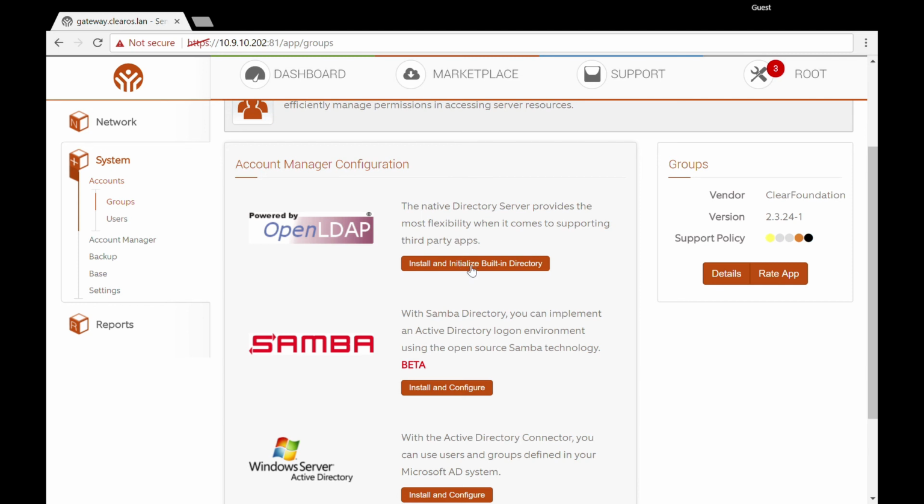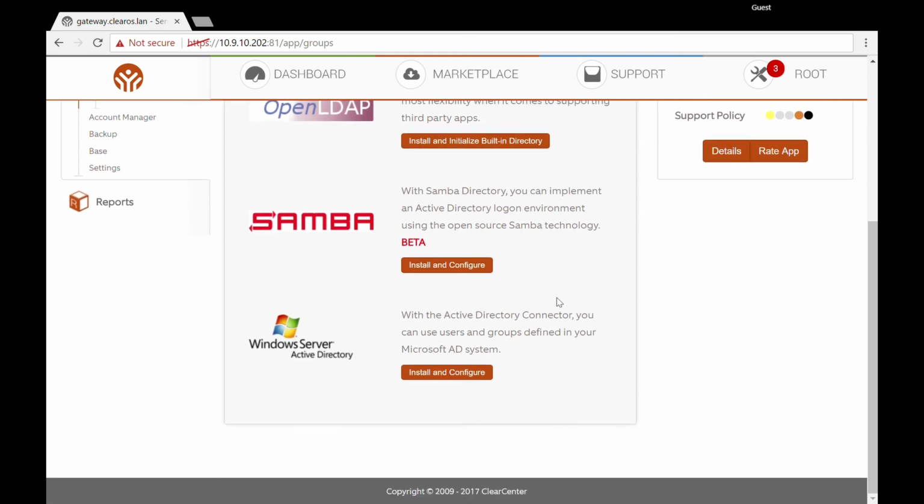This is what we recommend if you are trying to do a standalone type environment, or you're trying to do a low-cost environment. This is what we recommend if you don't have Active Directory already on premises, or if ClearOS is going to take over the role of directory server. If you do have Active Directory, you'll want to install and configure the Microsoft Active Directory connector. That will make it so that your ClearOS box will be subordinate to your Active Directory domain.